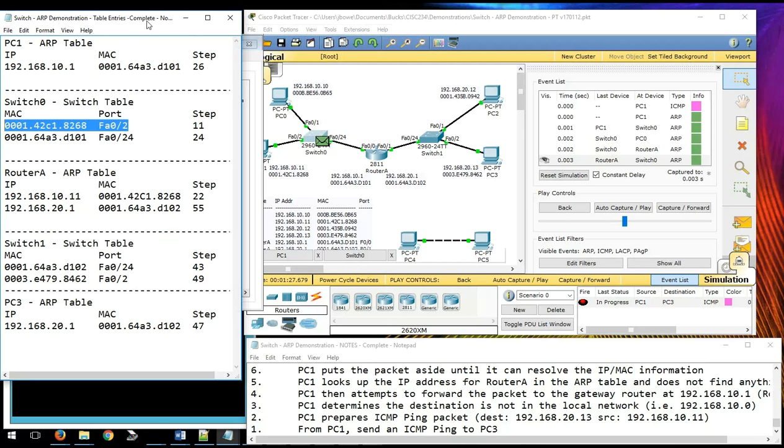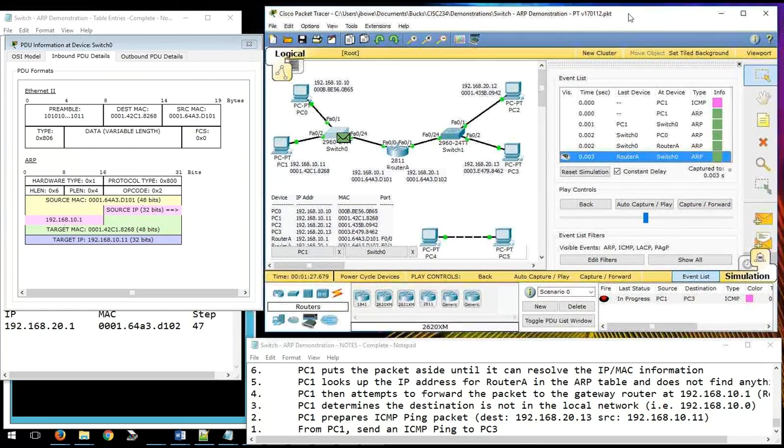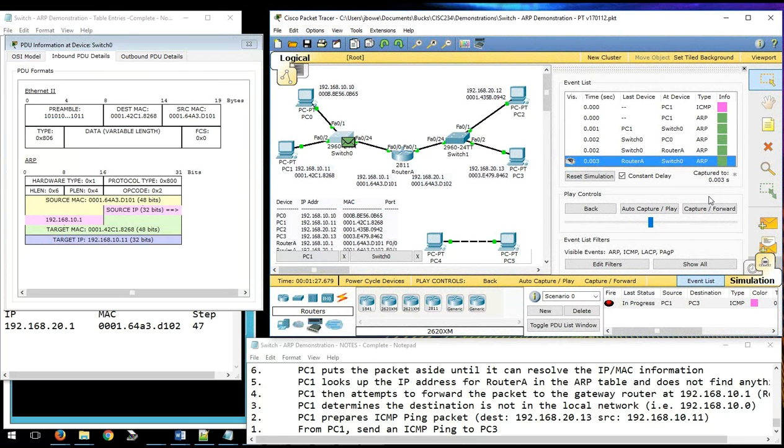Okay. Right. So we say next, and is it going to do a broadcast or is it going to go directly to PC1? It's going to go directly to PC1. Yes, it is. There it goes. And now here comes the ICMP ping.